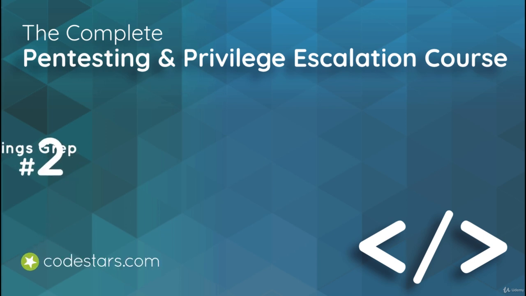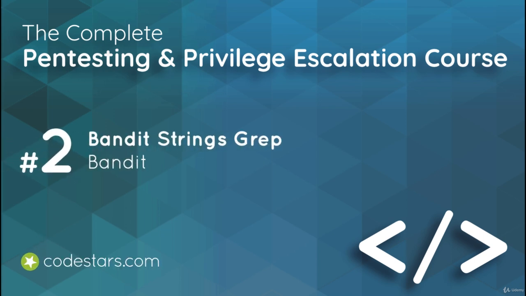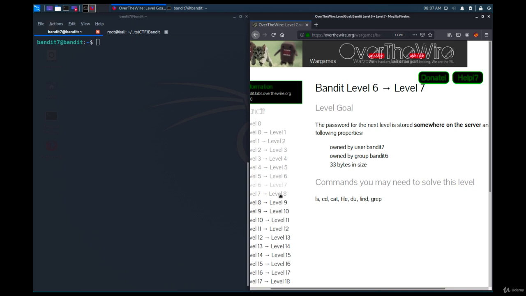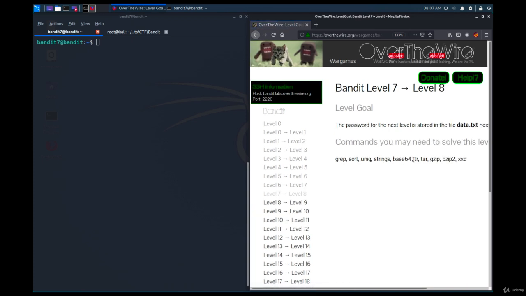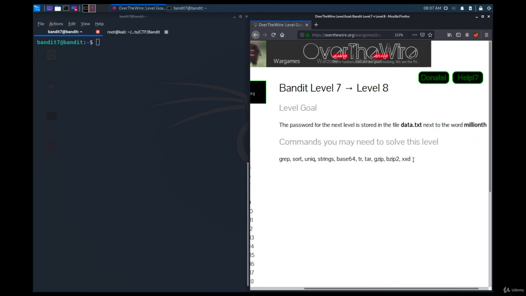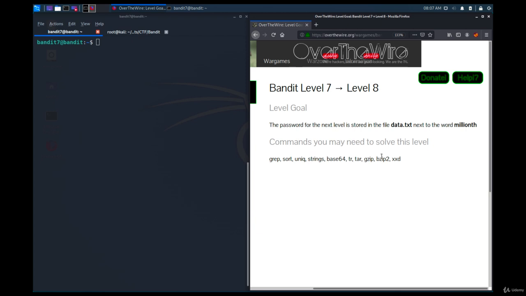Hi! Within this lecture, we're going to continue our Bandit Capture the Flag series over here. So we're currently in Bandit 7 and we want to go to Bandit 8. And here you go, we have the password for the next level stored in the data.txt and it's next to the word millionth. So let's see what it means. It's next to the word millionth.